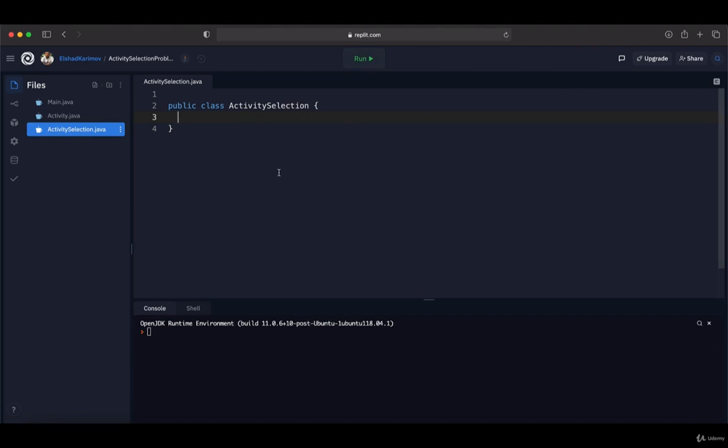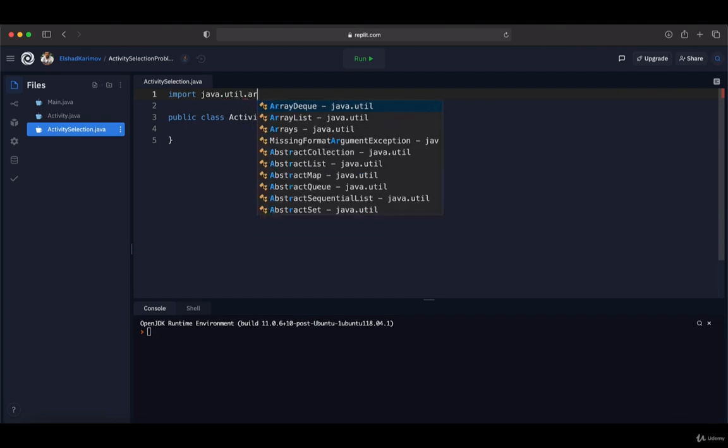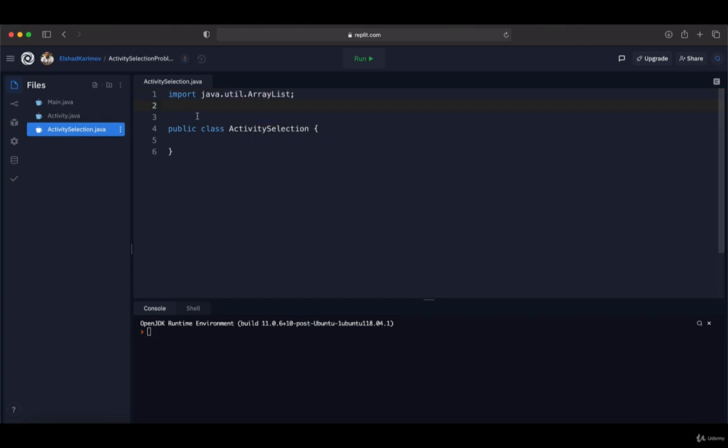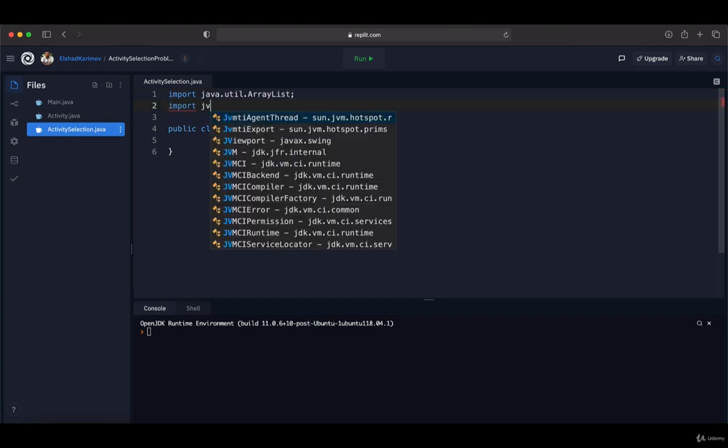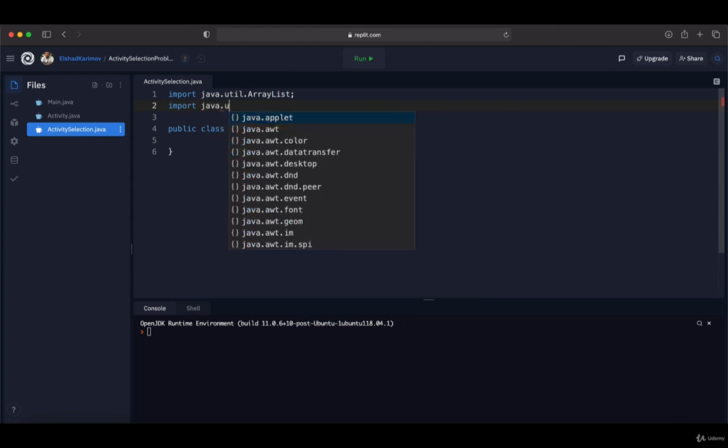Before continuing to implement our class over here, first I'm going to import some libraries. The first library that I'm going to import is ArrayList, because we are going to use ArrayList inside this activity class. So it's going to be like this: java.util.ArrayList. The second library that we are going to import will be Collections, because we are going to use collections for ordering the activities.